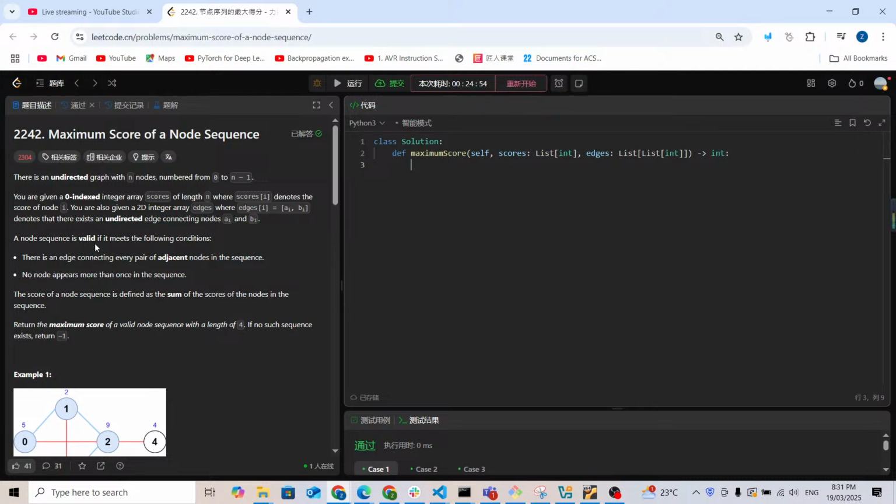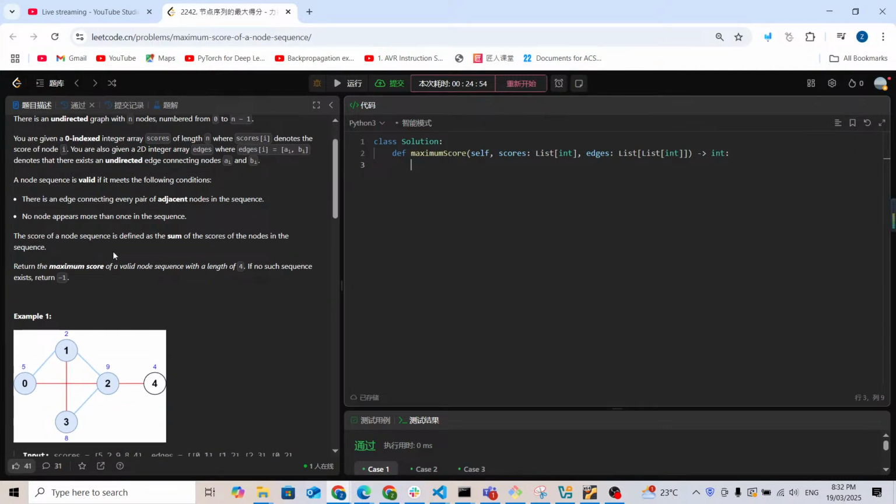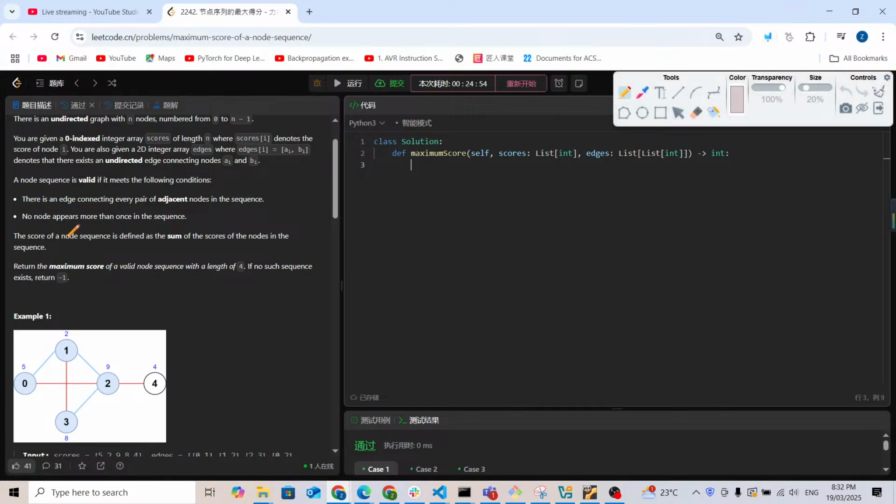A node sequence is valid if it meets the following conditions. Let's check what the conditions are. The first condition is that there is an edge connecting every pair of adjacent nodes in the sequence, so it must be connected. The second condition is that no node appears more than once in the sequence. This means inside the sequence, a node must appear one time instead of 2 times or 3 times.